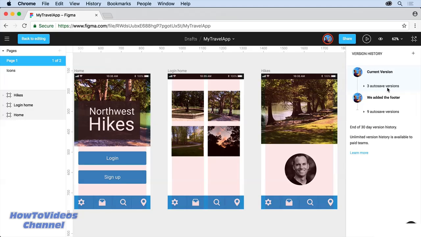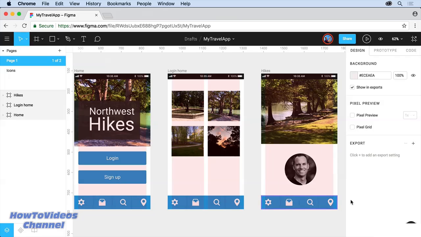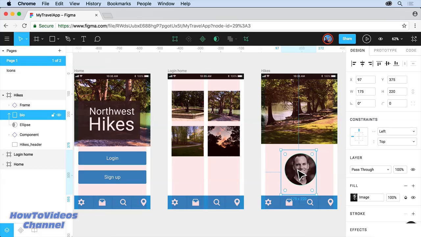So you'll actually see that because of the free plan, we only have a 30-day version history. You do have unlimited version history with paid teams, and you can learn a little bit more about it right there. Now, one thing I do love about the version history in here is that we can, if we want, save a current version. You can force it to save. So click back up here, back to editing. Click on this image right here, and let's suppose I want to make a change. So if you make a change, something like that, you can save that version.